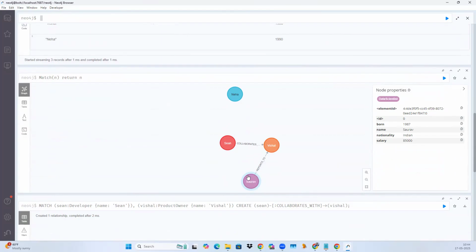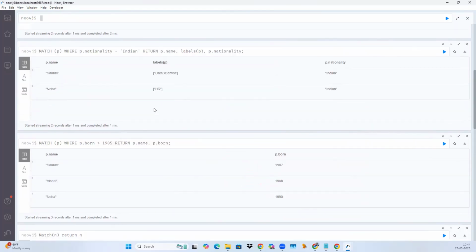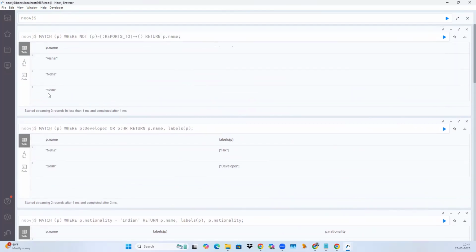Okay, so Saurav is not displayed, but Vishal, Sean, and Neha are displayed. So this way we can do that. Now the next topic is, this was all about how we can use the where clause.